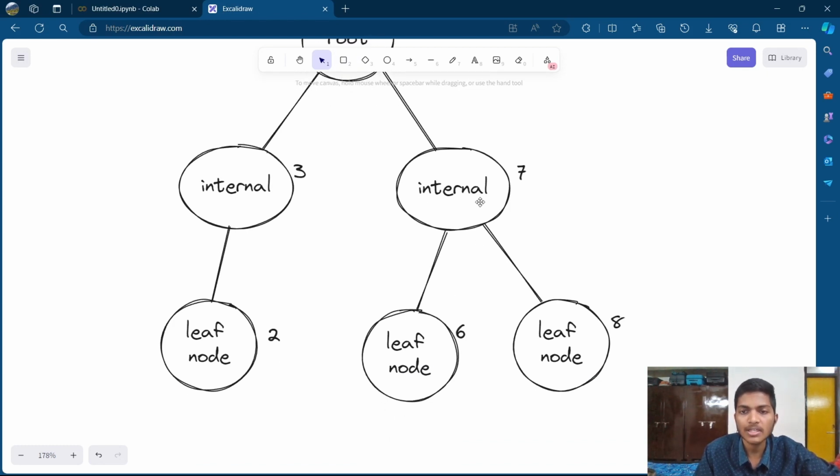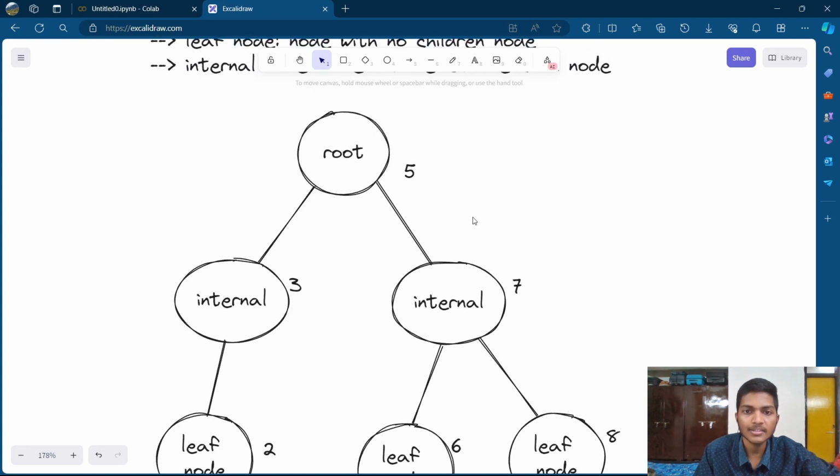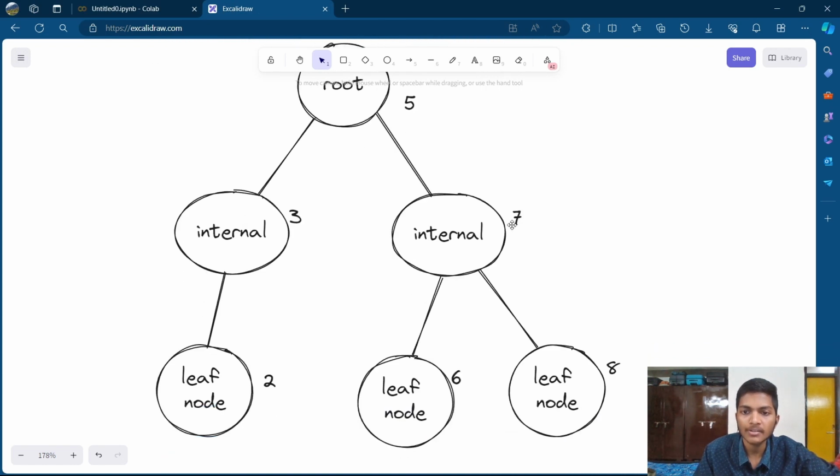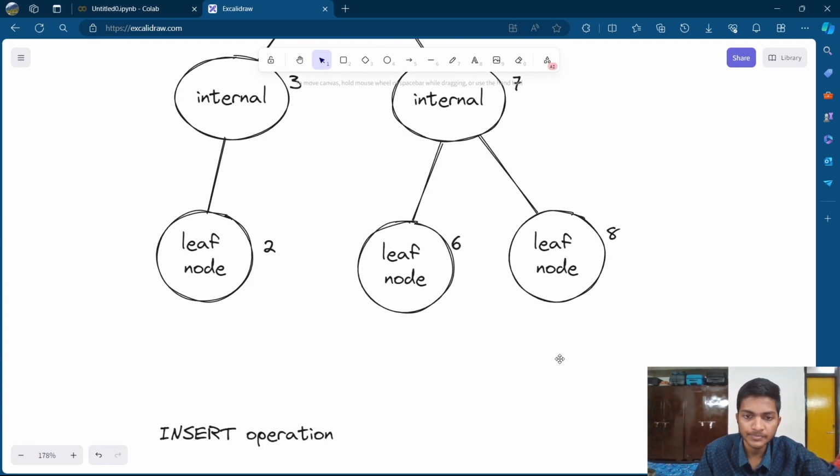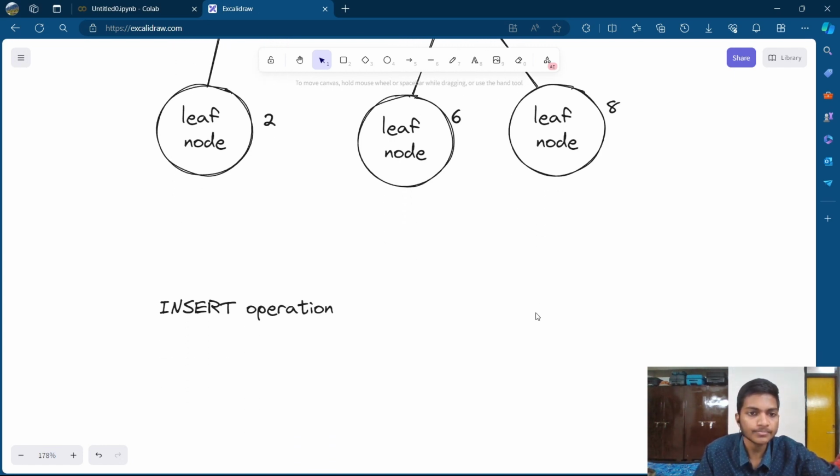Here 6 is less than 7, so we place it on the left side of this internal node. Then consider 8. 8 is greater than 5, so we move to the right subtree, and 8 is also greater than 7, which is the root of this subtree. So we place it at the right side of this internal node. So we placed 8 here. These are the leaf nodes because they do not have any more children.